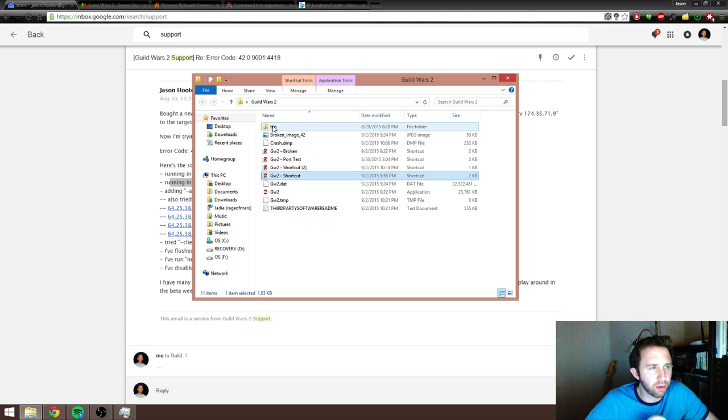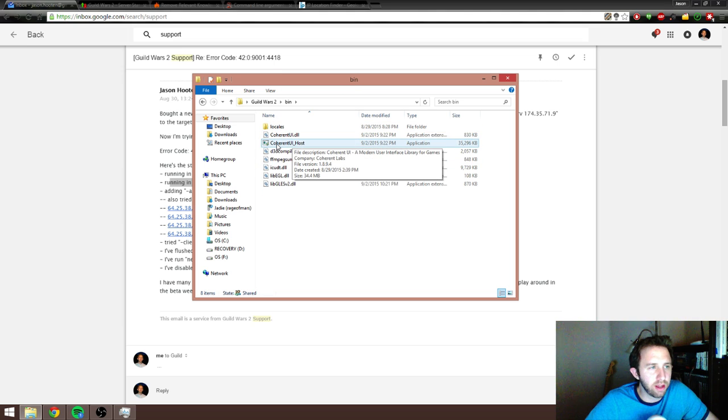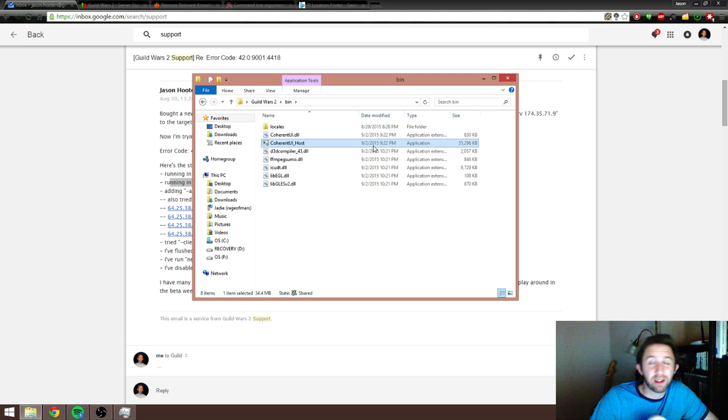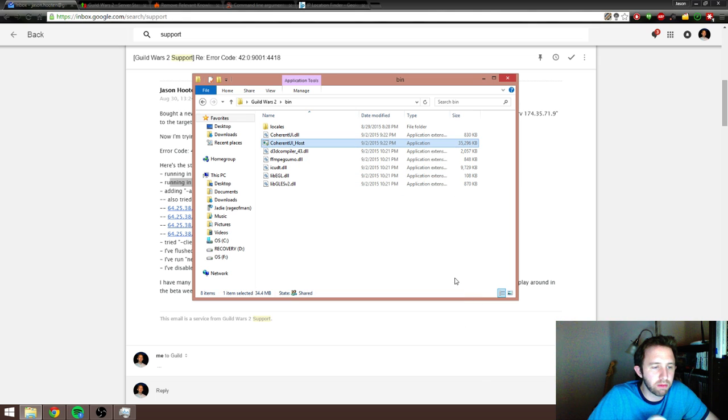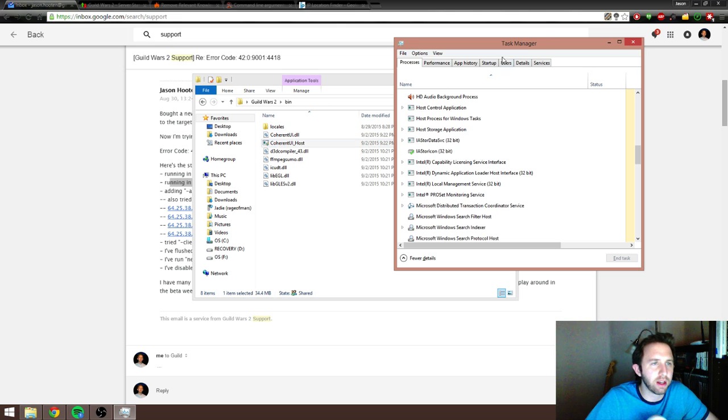The other thing you can do is inside the bin folder, there's a coherent UI host application. This is the application that runs all of the UI inside of Guild Wars. And I think that main window also, I'm not quite sure, probably not, but it at least does the Black Lion Trading Post connection. That also you can run in compatibility mode. And some people have found that if they add this coherent host to their firewall, it helps. I can't remember if I did that or not.